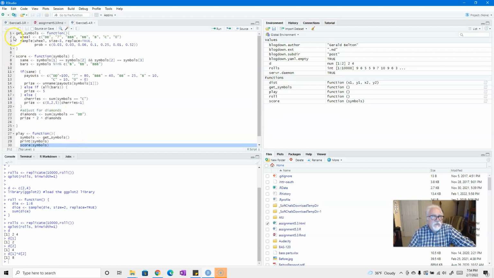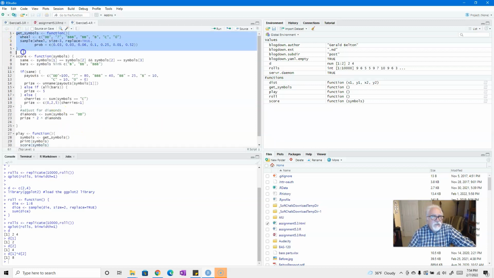Well, we start up here with Git Symbols. So this gives us the wheels, right? So these are the wheels of the slot machine. They've got a double D, a 7, a triple B, a 2B, a 1B. Those are bars. Cherries, the double D is diamonds, and a 0.